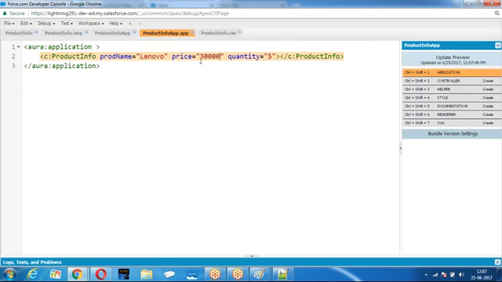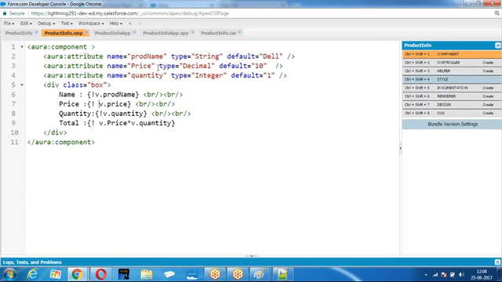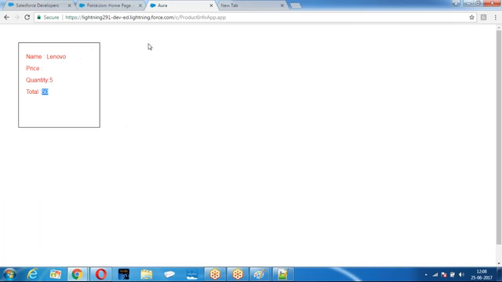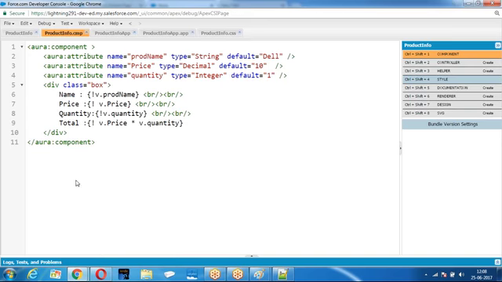What is the price? 30,000. What is the component I've taken? Price and decimal. Line number 9, v dot price. That's an arithmetical operation. Right, okay, fine. So go with the format.